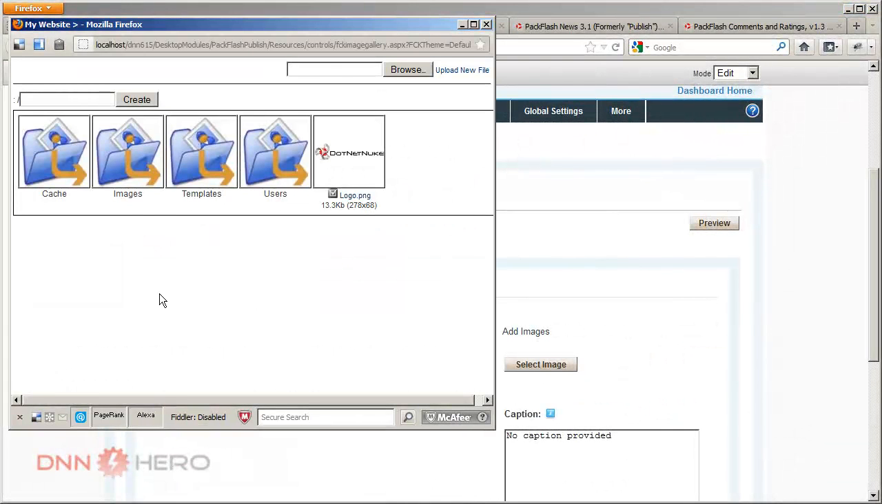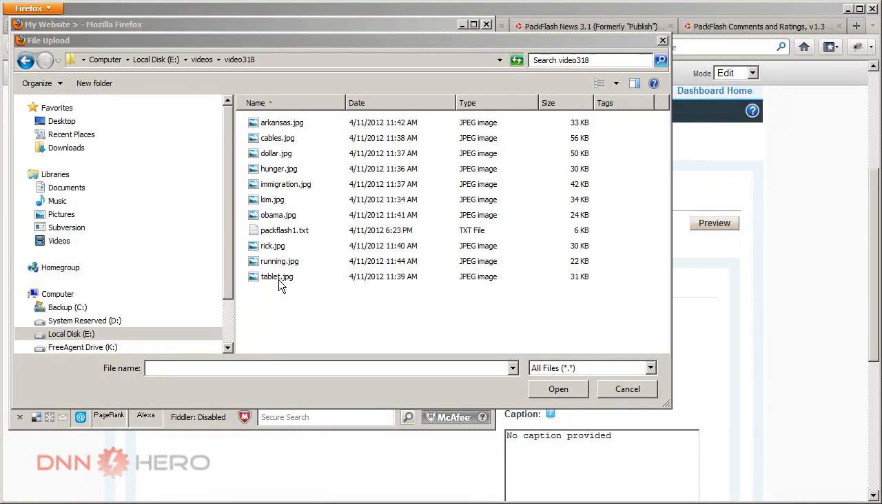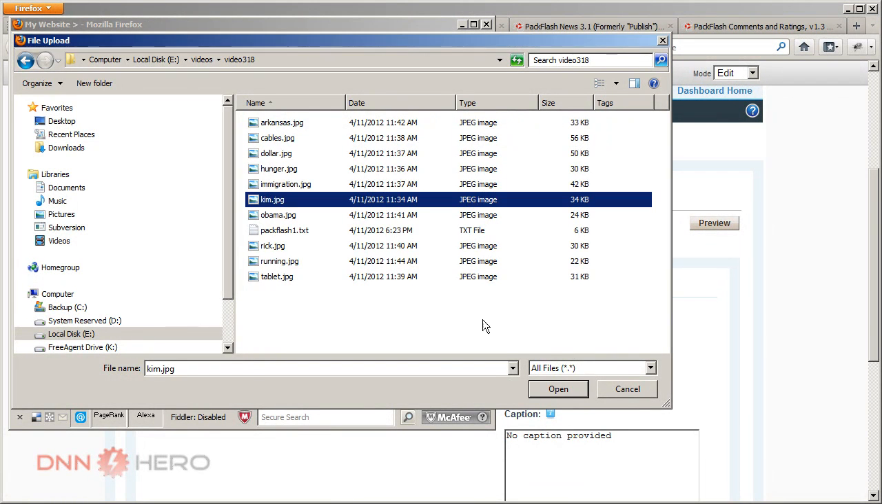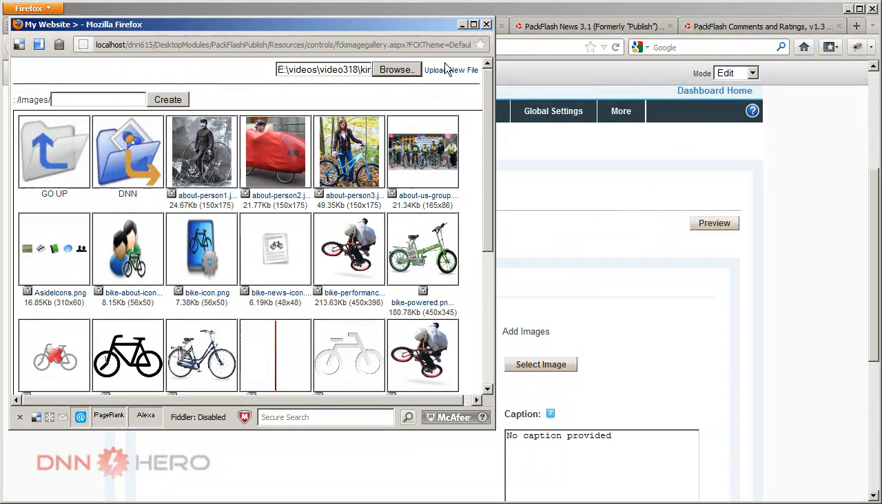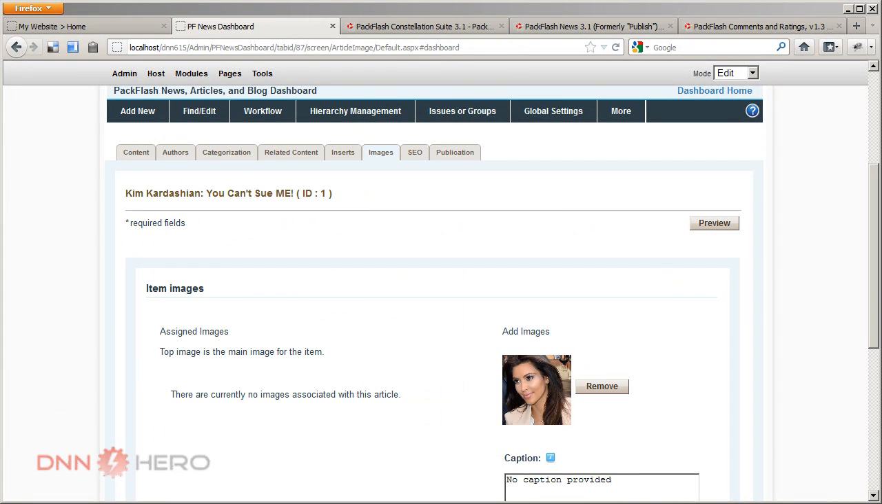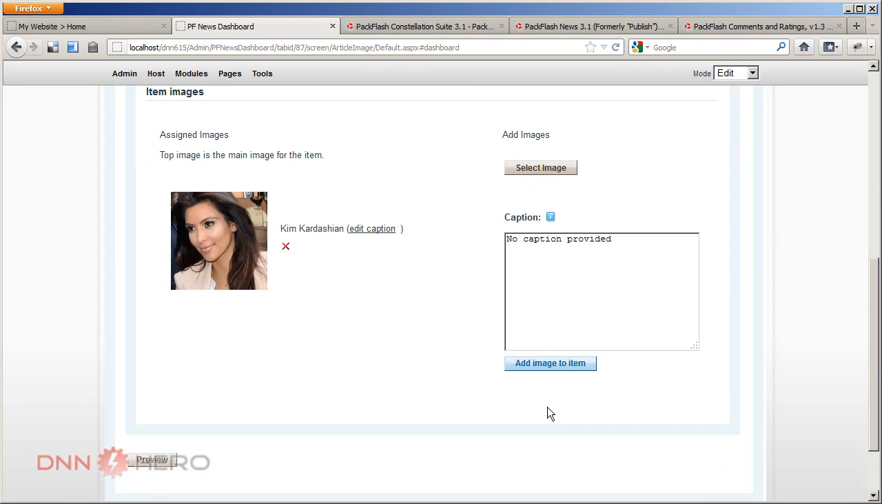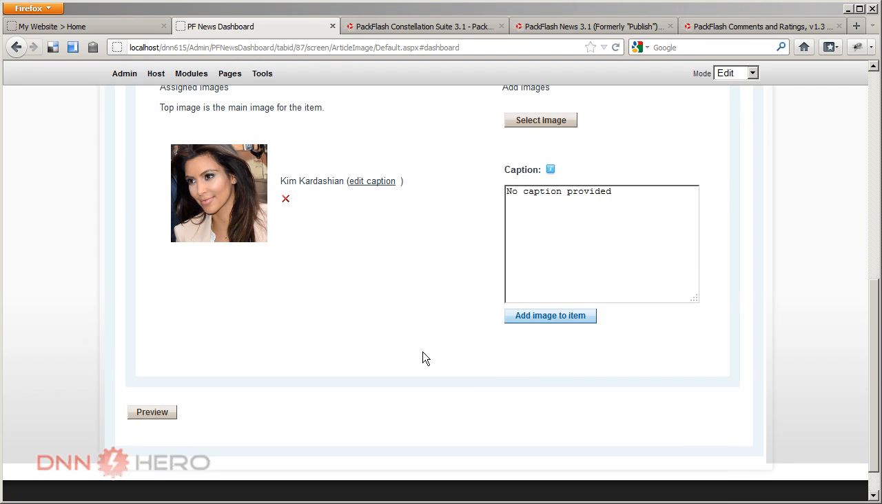Then from here I can say, you know what, put my images under the images folder. I'm gonna browse my local system and grab this image here. So I'm gonna hit upload new file. Kim Kardashian should show up here anytime. So here she is. I'm just gonna provide a little caption for her photo, and I'm gonna hit add image to item. Okay, so the image was added.